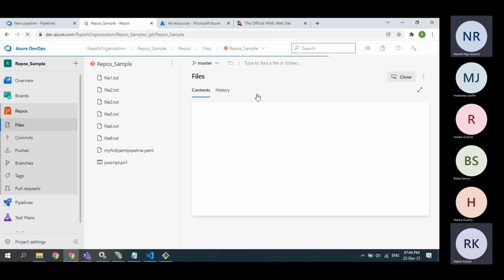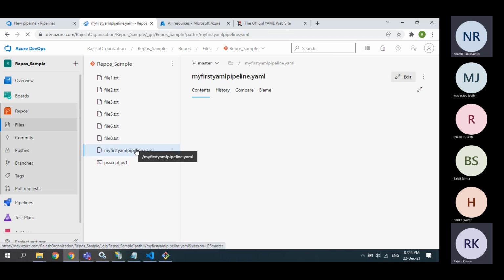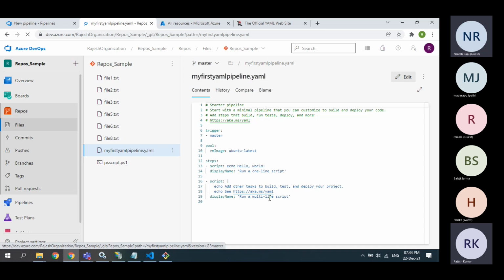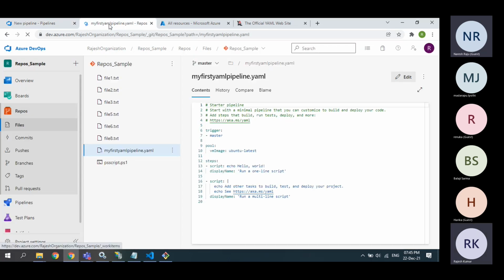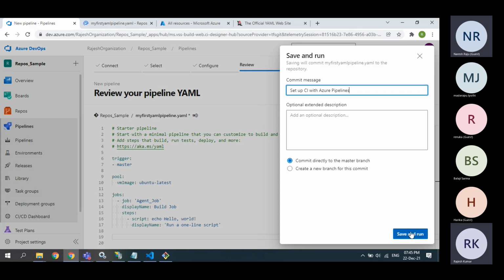YAML pipeline. So while creating the pipeline, I took this YAML file, but I modified something in the pipeline creation. Now I am committing the same change. That means whatever I am doing as part of my pipeline modification, those changes will be implemented in this pipeline file only. Now let me show you. So okay, save and run. Let it be save and run.